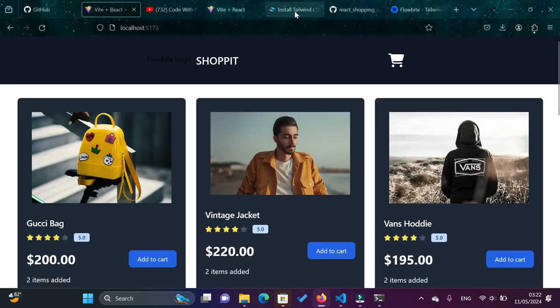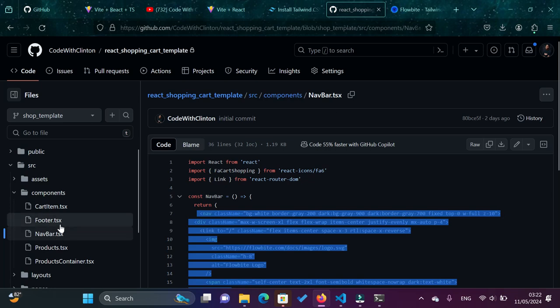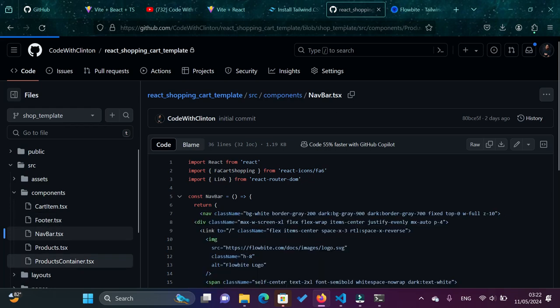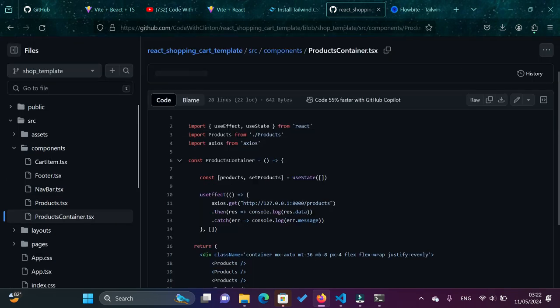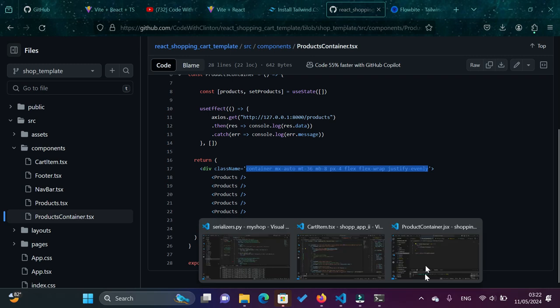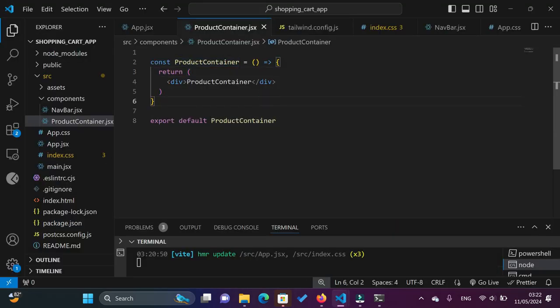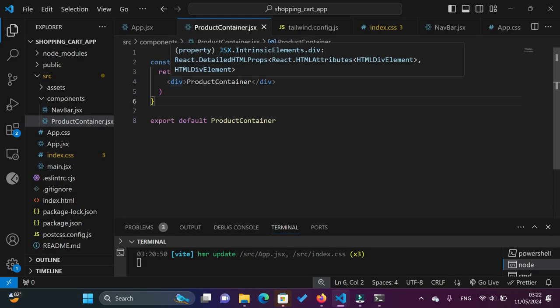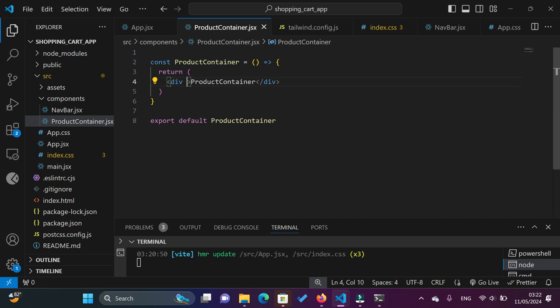I already have them pushed to GitHub. So product container. So here is the code here. Just copy it. I simply just need the class. Simple, just the class. Ctrl C. You go down to your components here, and then I'll simply paste the class there. Let me say className.